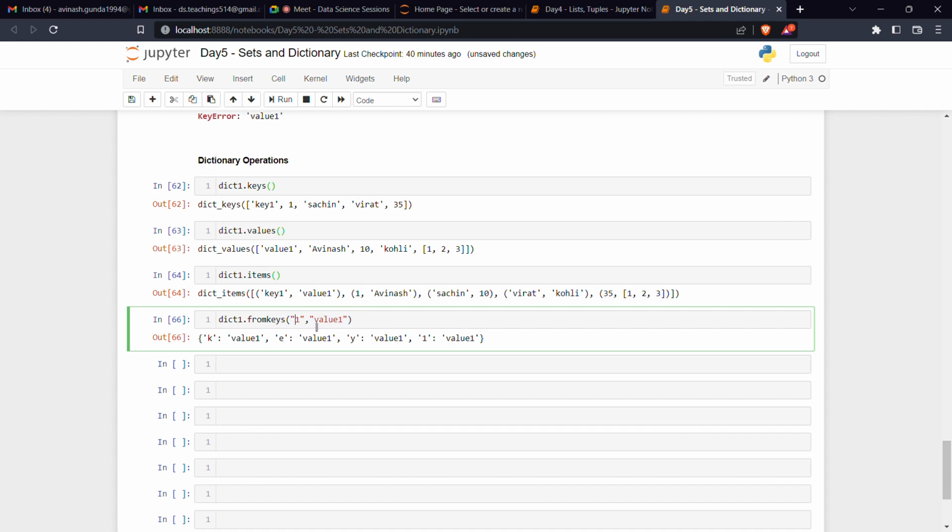So if I put just 1, it is just going to create a dictionary. It doesn't have any impact on this dict1. Whatever key you give, it takes that and creates a small dictionary out of it.